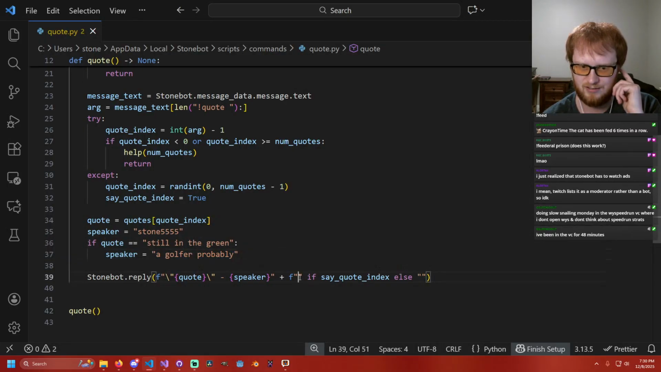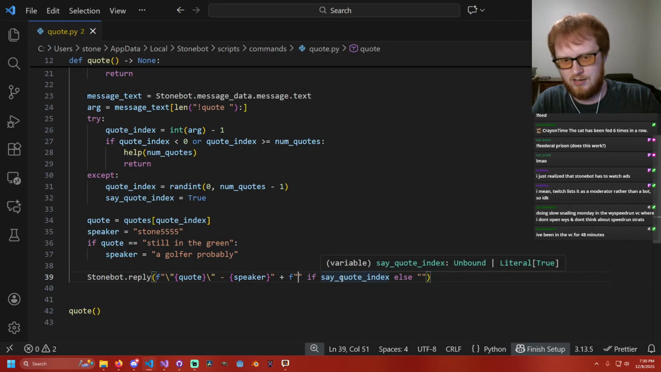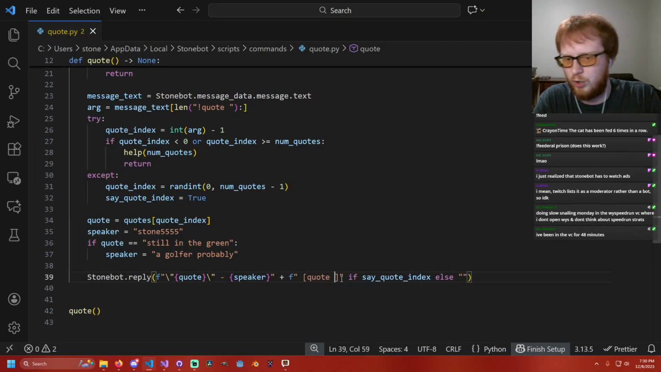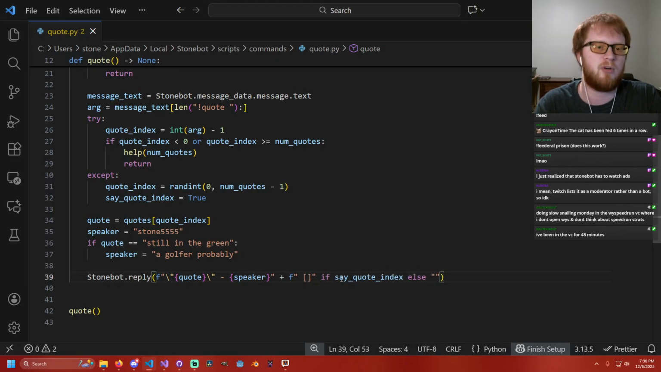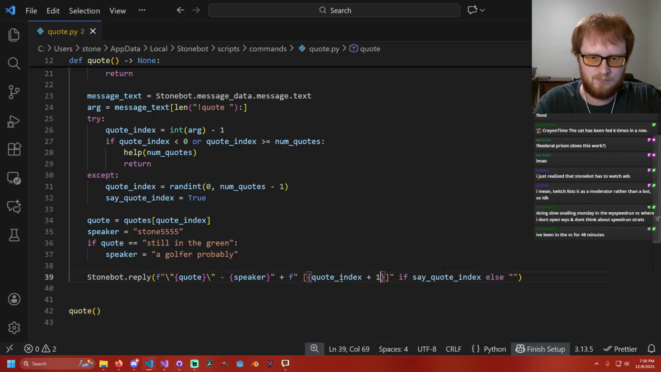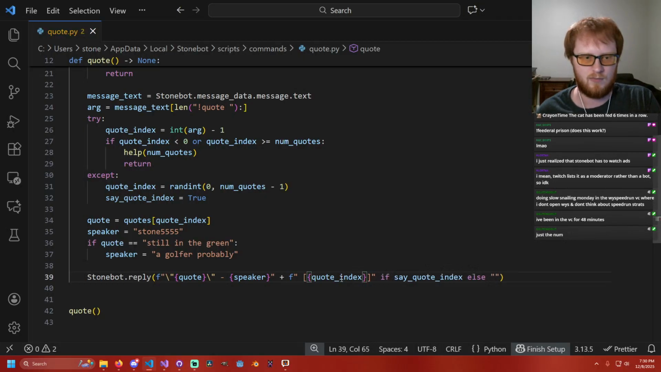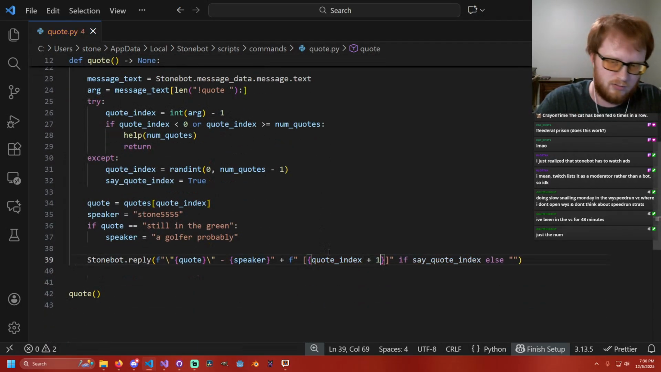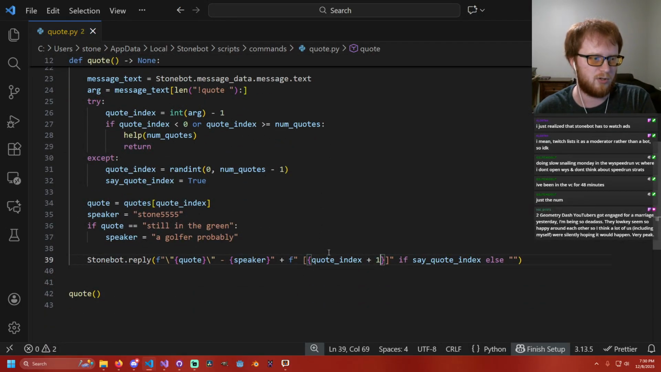Okay. So I want to say we'll do space, and then should I say like quote and then the number of the quote, or should it just be the number of the quote? Do I subtract one? I do, yeah. Just the number. Okay, cool.